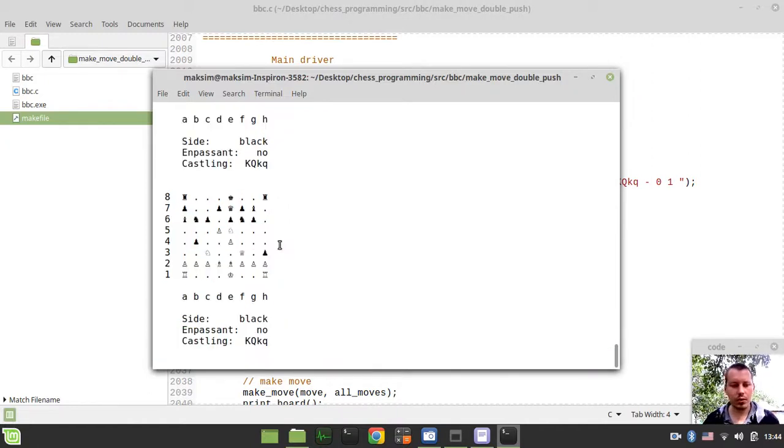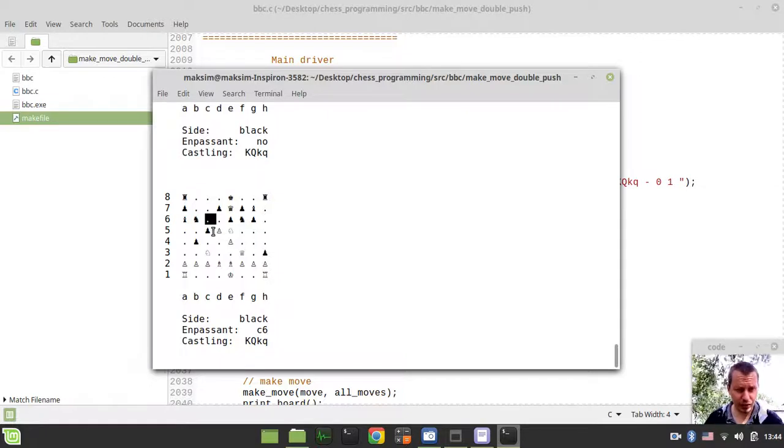So just to demonstrate this again, c7 c6, and c7 c5 sets the c6 square as an enpassant square, which means that on the next move, a white pawn is capable of capturing the c5 pawn if it captures on the c6 enpassant square.